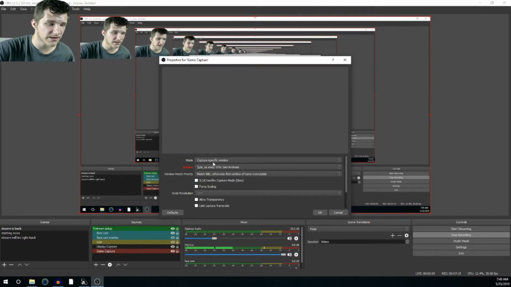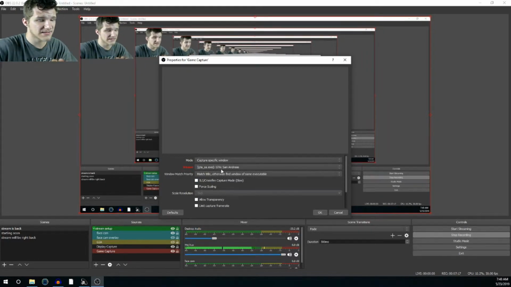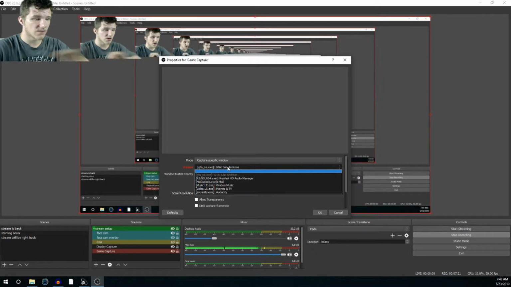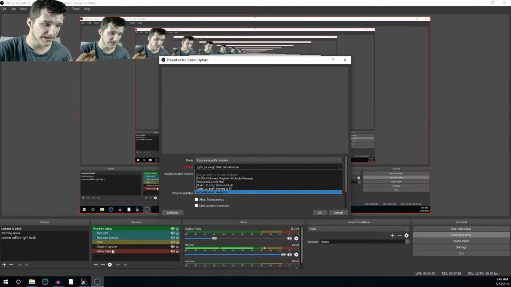And then, of course, display capture. If I double-click on that and then click on specific window, I have that selected. GTA San Andreas is what would be selected right now. If I was to launch it, it would automatically load it up over the screen. But it wouldn't do that right now, actually, because my display capture is above the game capture. But that's kind of like that.